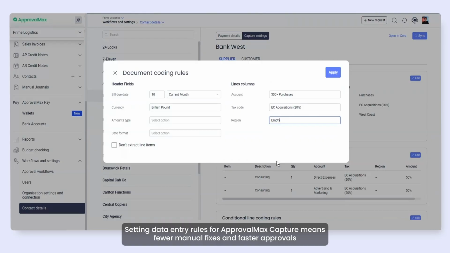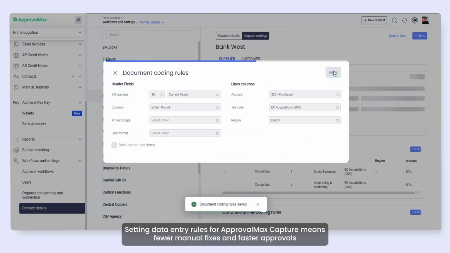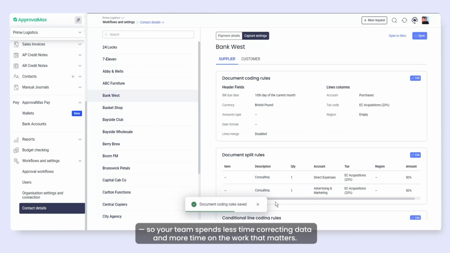Setting data entry rules for ApprovalMax Capture means fewer manual fixes and faster approvals, so your team spends less time correcting data and more time on the work that matters.